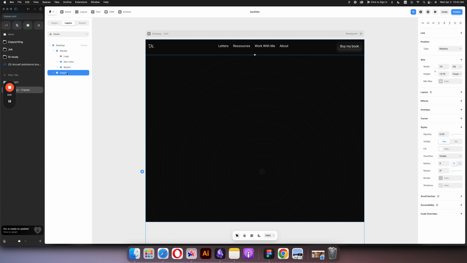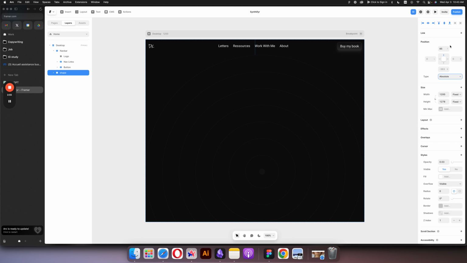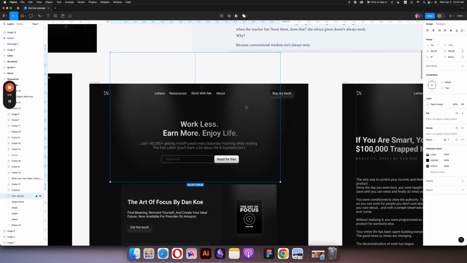Now this is the shape, and what we're gonna do is give it an absolute position, and then 0 from the top, 0 from the bottom. What we're gonna do is put it right here on the top. Perfect.